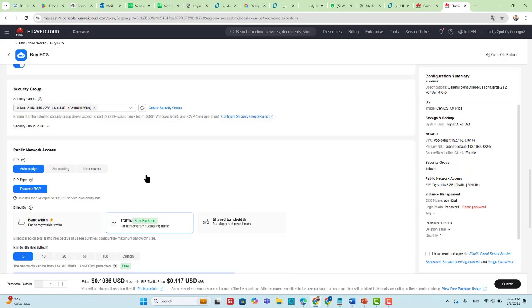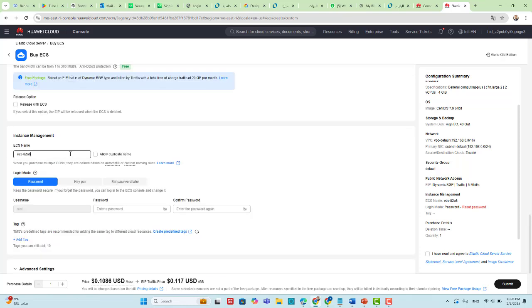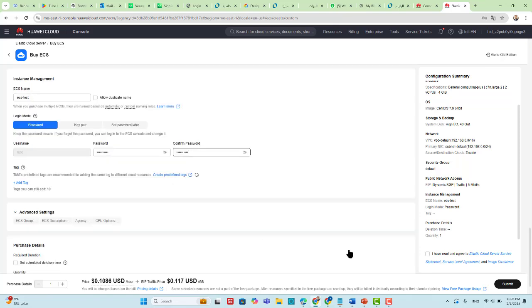If you want this machine to connect to internet and any computer or internet can connect to it, assign Elastic IP or Real IP and choose your bandwidth size. We'll let it the default, which is 5 megabit per second. The name of ECS, I will make it, for example, ECS test, and choose the root password for your CentOS operating system. Finally, check the agreement box and submit.